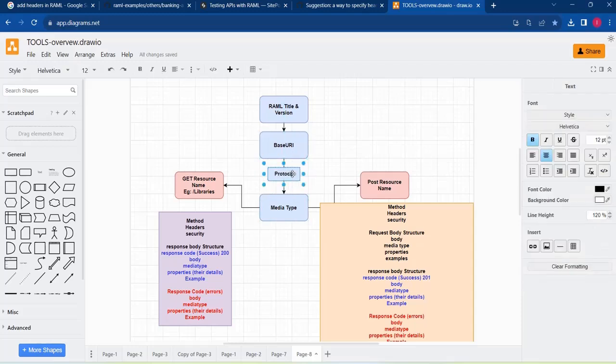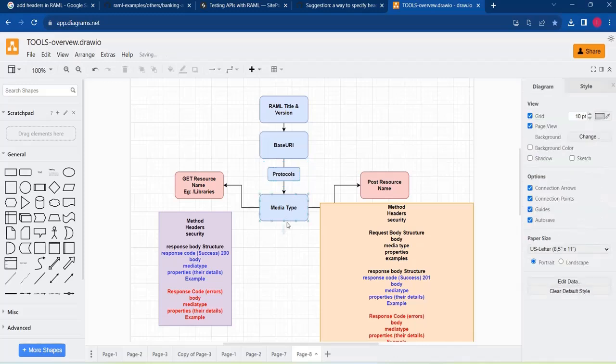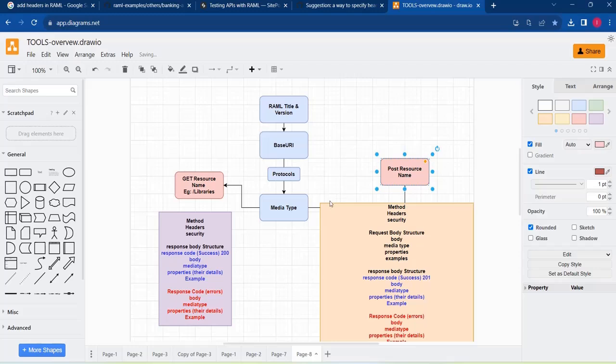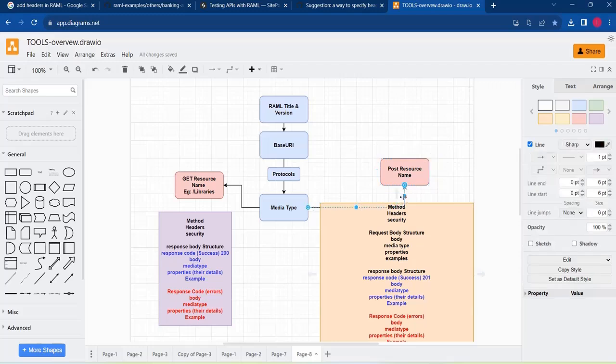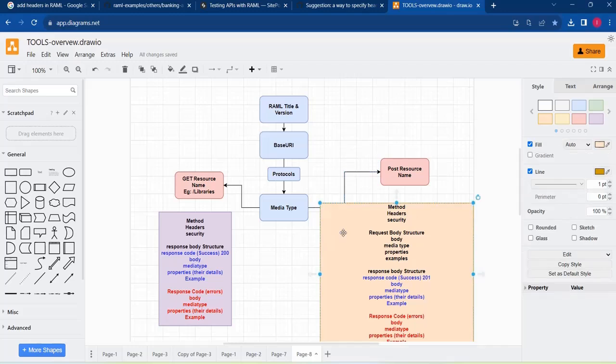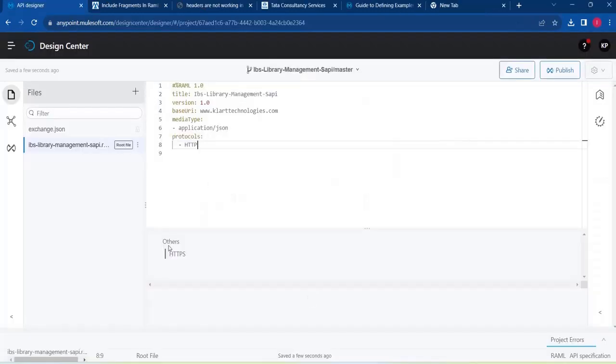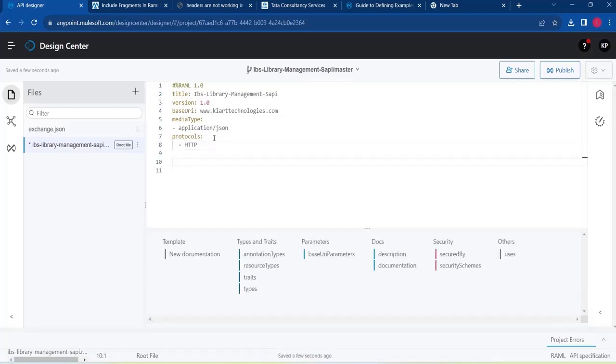Protocols. You need to select protocols, then media type. Then we need to design this resources. That's okay. I'll adjust it later and I'll send this diagram. Okay, so protocols is HTTP for now, as we are going to do testing with HTTP, but in real time you need to select HTTP and HTTPS as well.